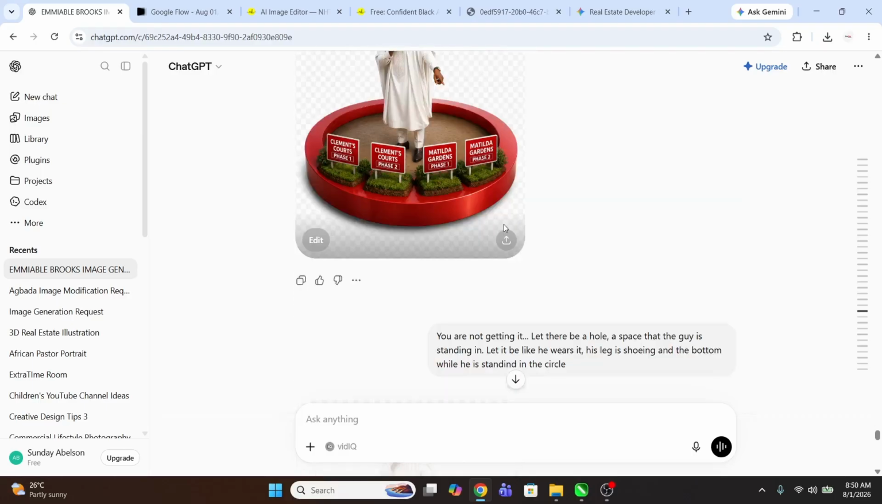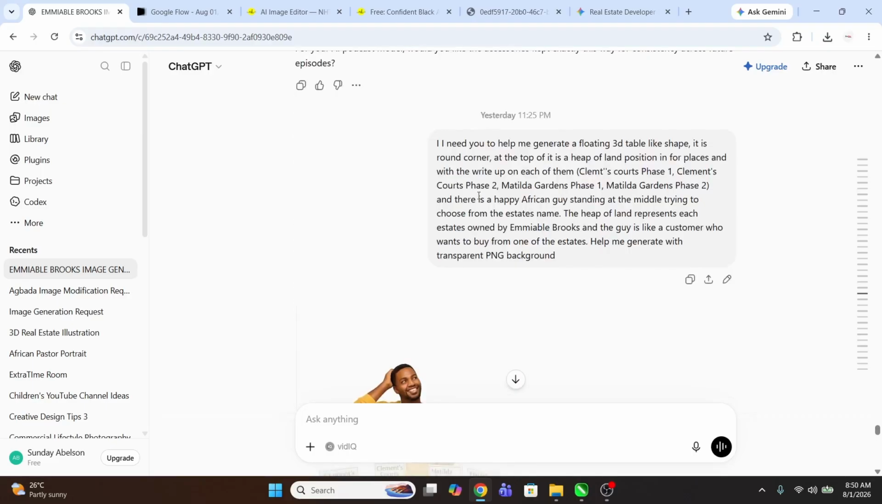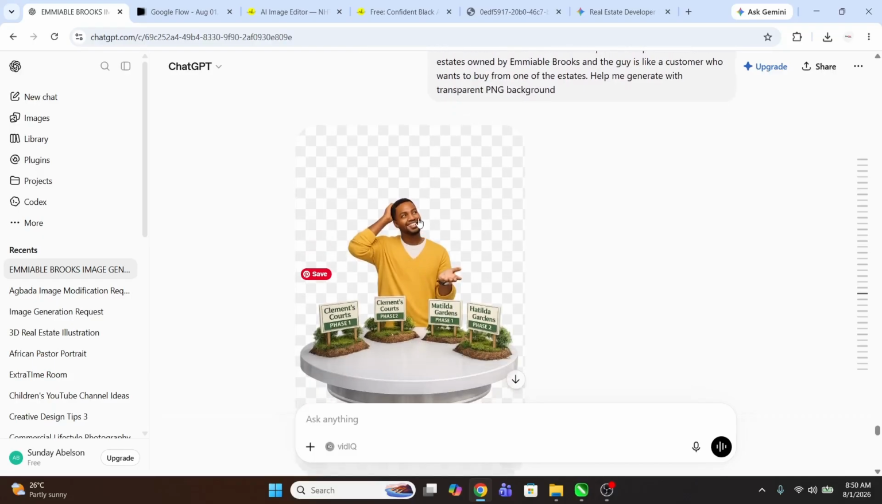You can see the very first one. Yes. So you can see the very first prompt that I created. I need you to help me generate a floating 3D table-like shape, right? You can read this yourself. And then he gave me this, right?